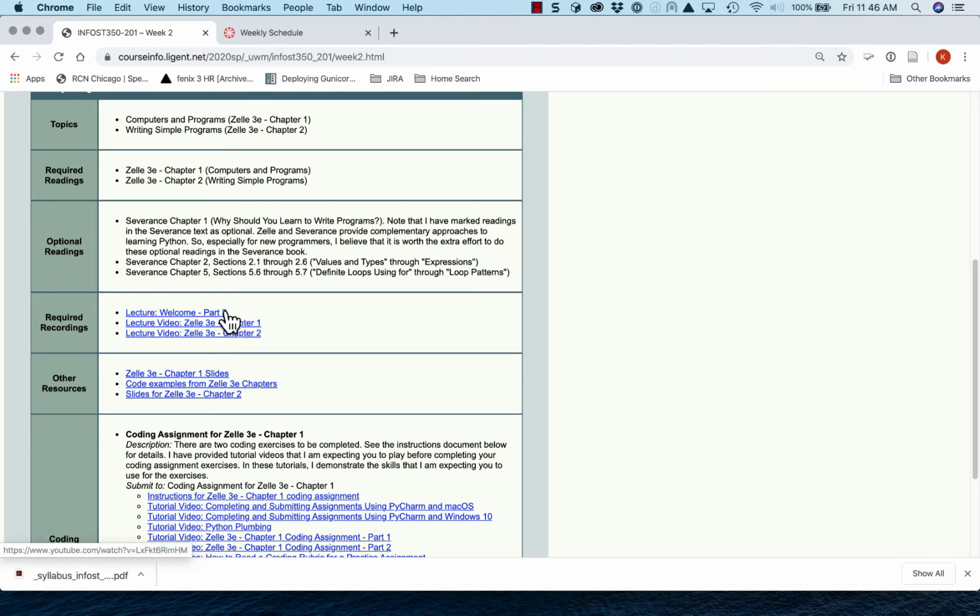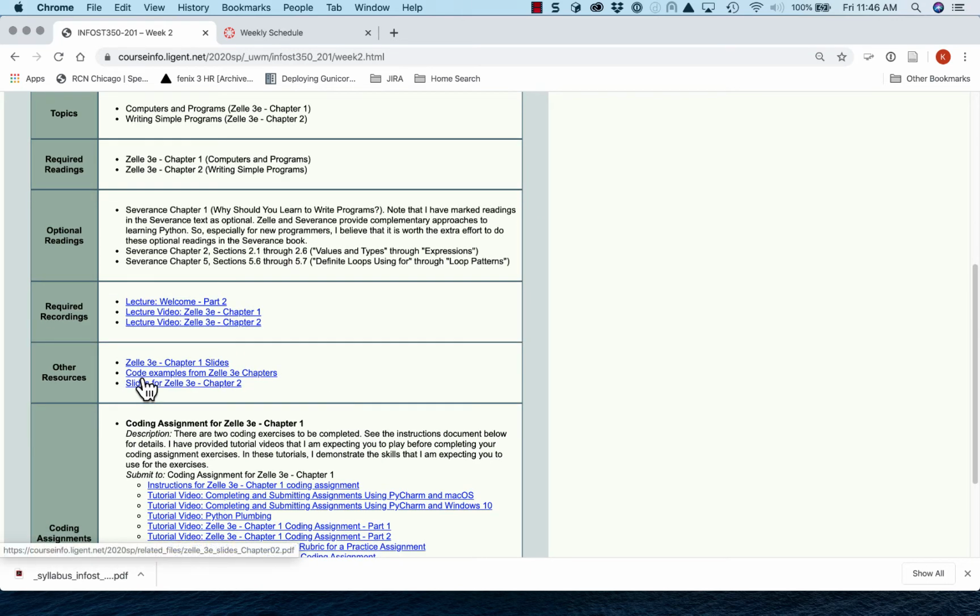Other resources typically includes a copy of the slides that I use during the lectures. So these are PDFs of the slide decks. You can look through them. This is a link to the code examples from the Zell 3E chapters. This is a link to code that comes with the textbook, so it's easy for you to download.